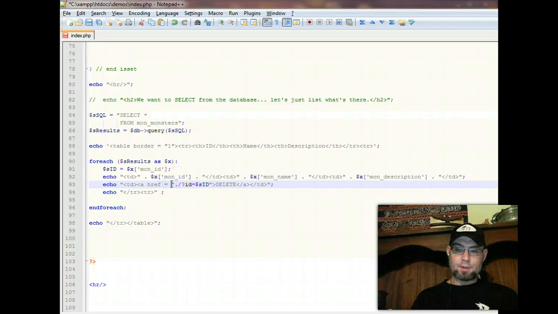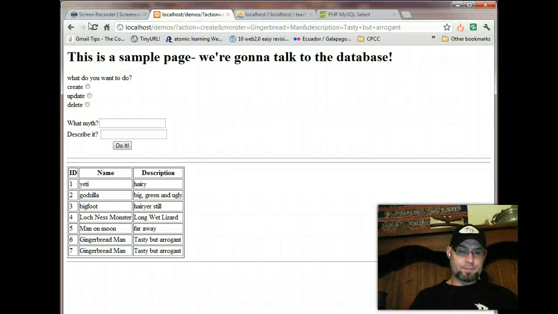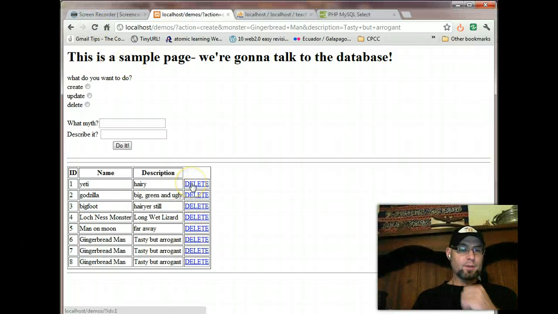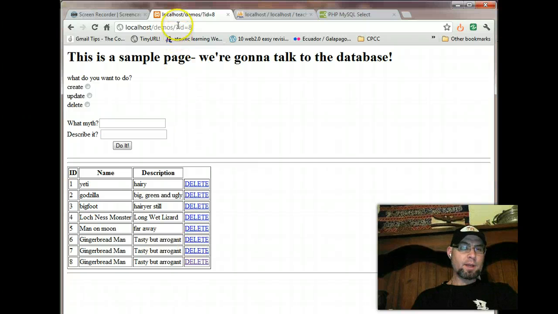And I have to escape these, so what I will do is put a backslash in front of that one, and a backslash in front of that one. So now I have this big delete link, and if you hover over it, you see that's ID 1, ID 2, and so on. So when I click these, it'll actually pass that ID up there.